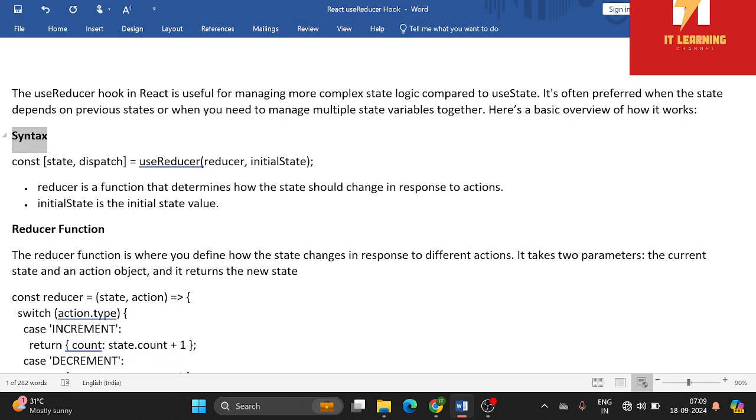Syntax: const [state, dispatch] = useReducer(reducer, initialState). Reducer is a function that determines how the state should change in response to actions. Initial state is the initial state value.